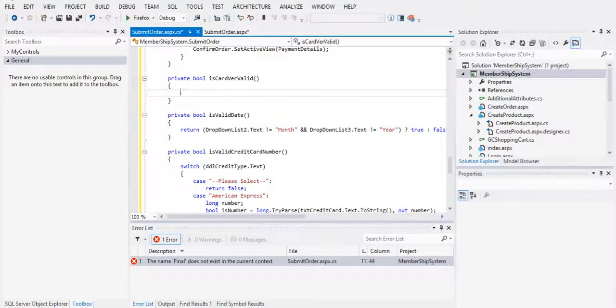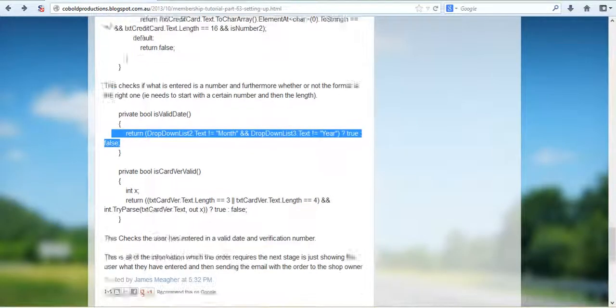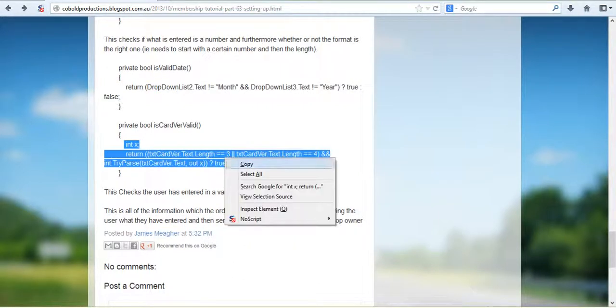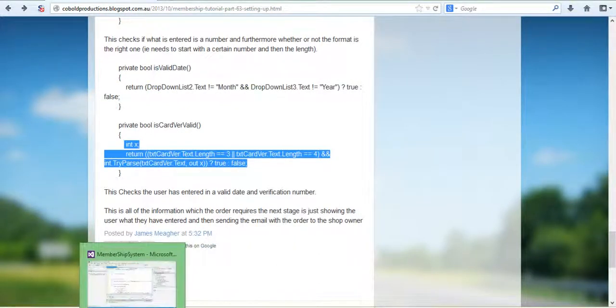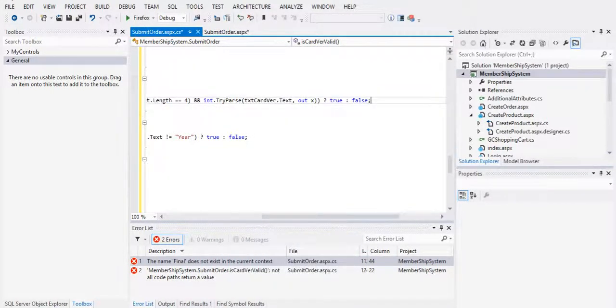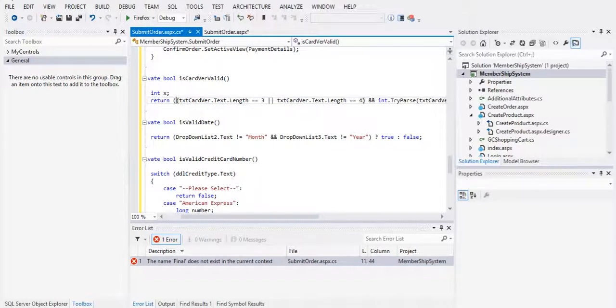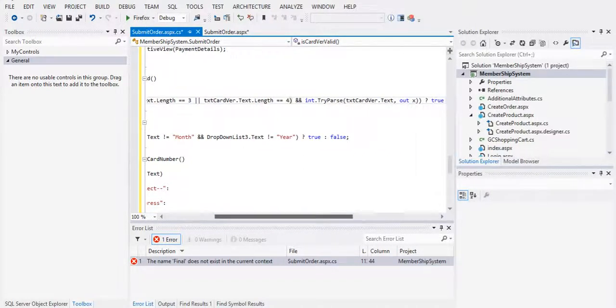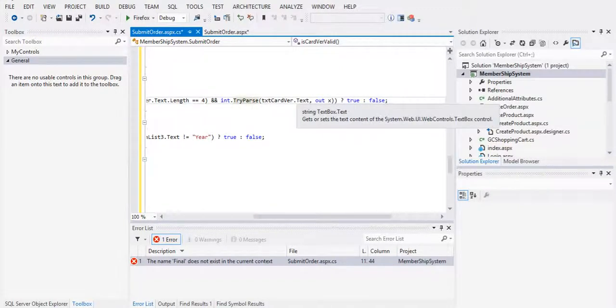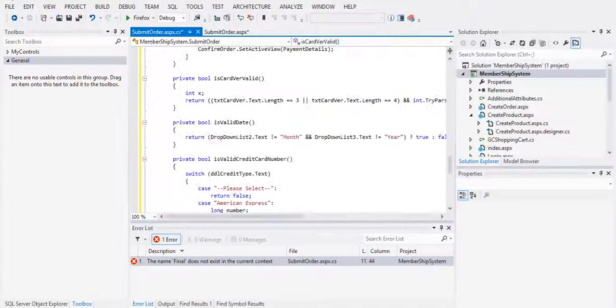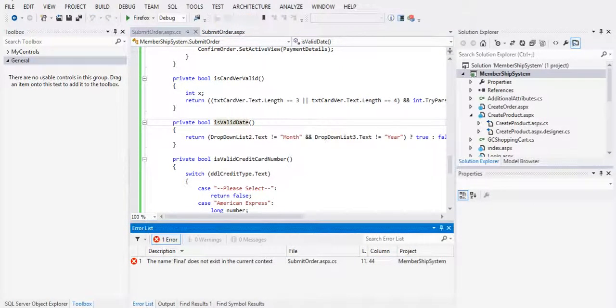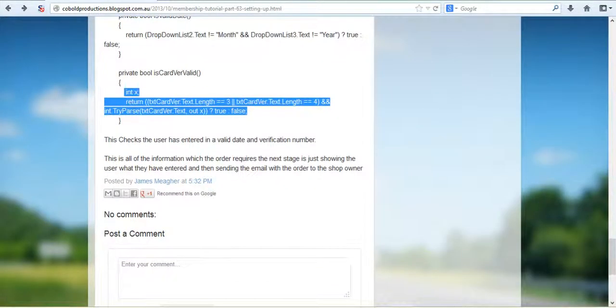And finally, is card tool. These methods are written to be basically one-liners and not take up too much code. So here we are. If the text length is either 3 or 4, and it is a number, so try parse, return true, otherwise return false. Simple as that. That's basically, I think, all the things needed done.